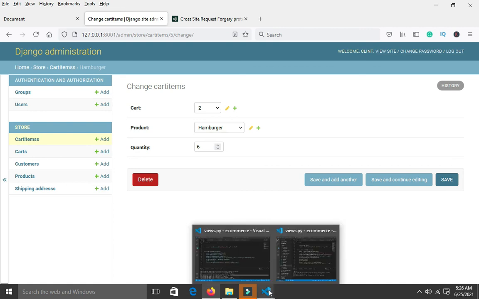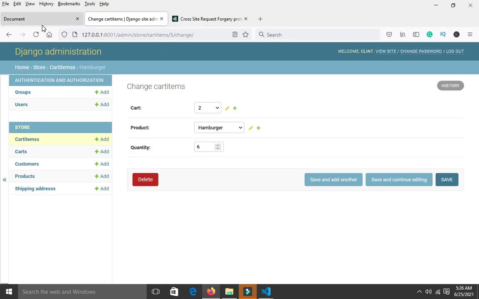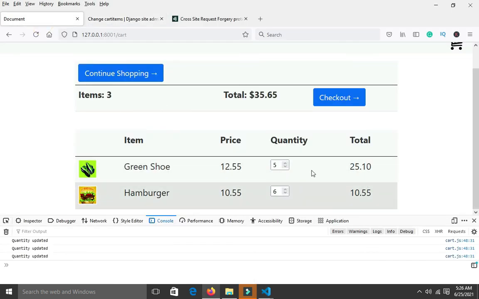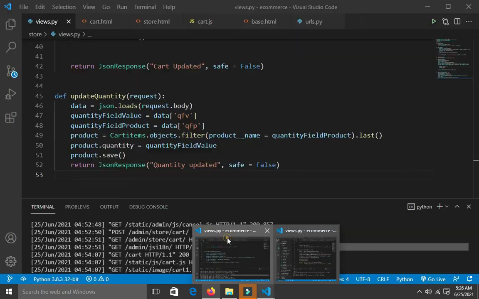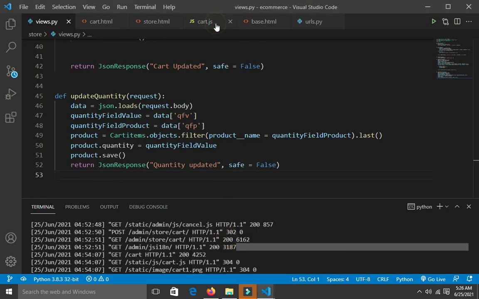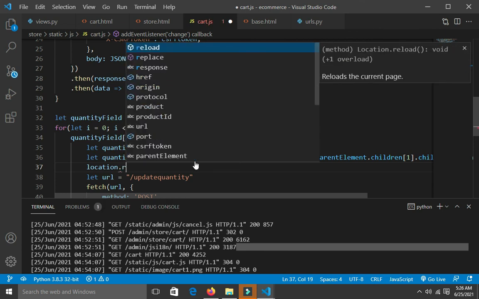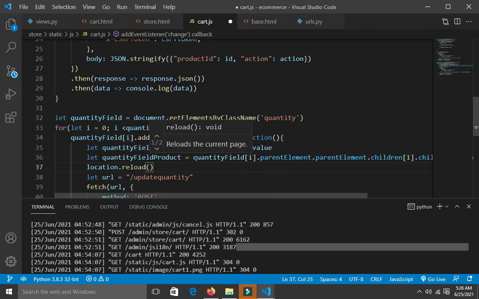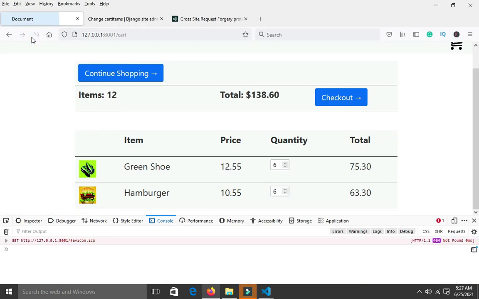We want it to reflect on the front end. You see it is still not multiplying correctly. That's because I'm going to add a page reload whenever I click on the button. So let's do that right now. I'm going to go down to my card.js and just here I can simply say location dot reload, and let's refresh the page. You can see now 6 times 12.55 is 75.30.